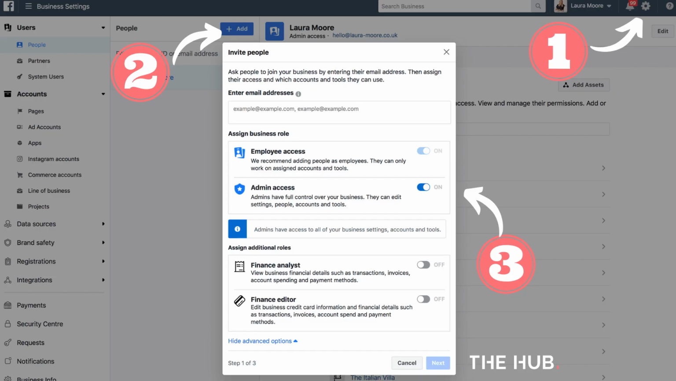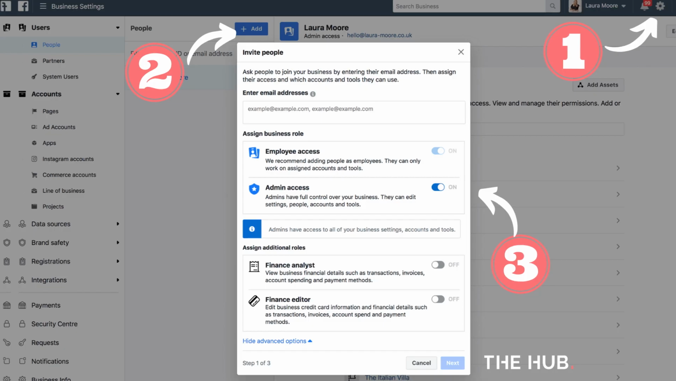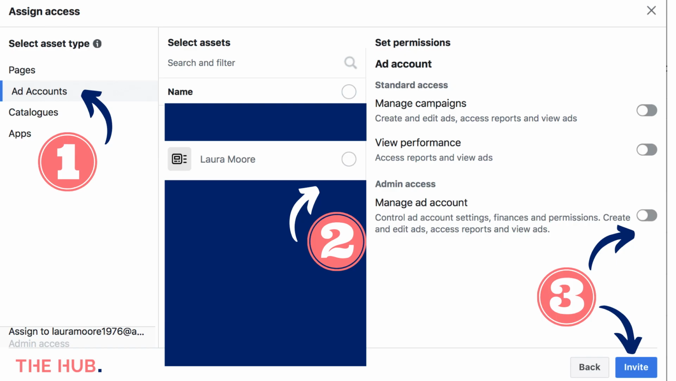Provide your client with your business email address that you want them to use. They should pass that email and choose the access level like admin access or employee access. Now, after clicking Next, they will be asked to assign assets like Facebook pages or ad accounts. Now, click Invite to send the invitation.